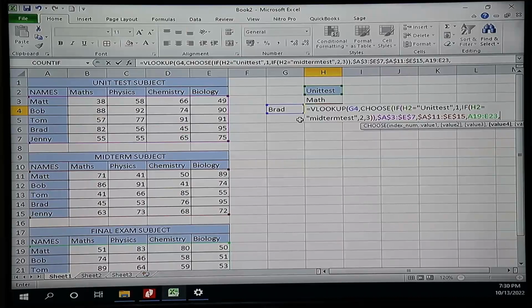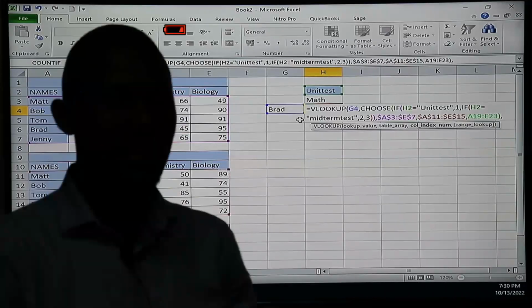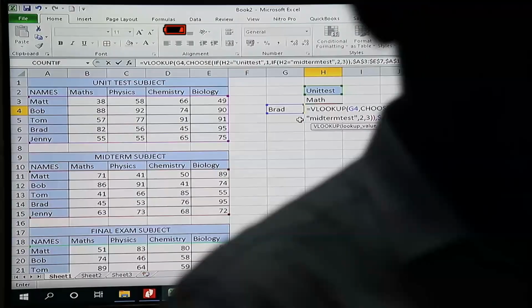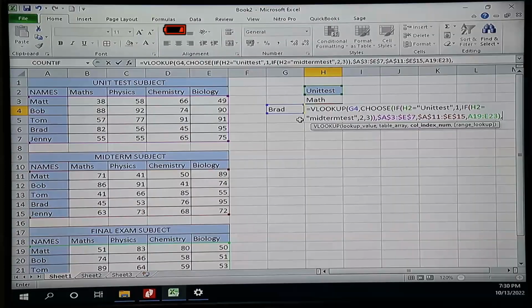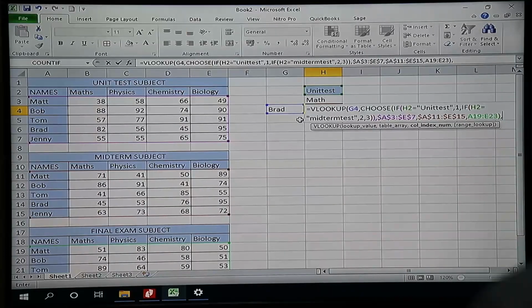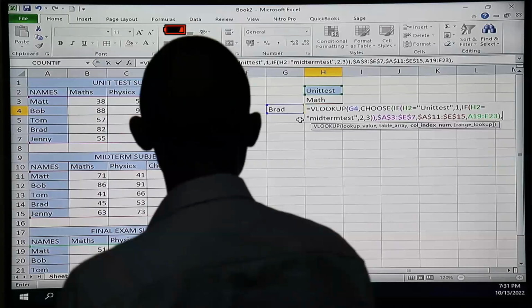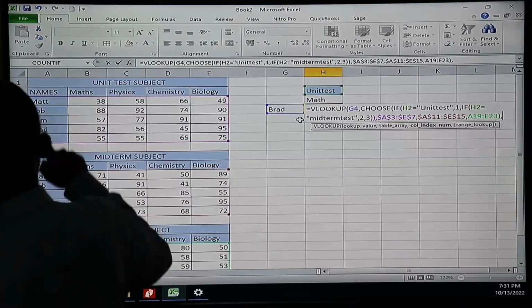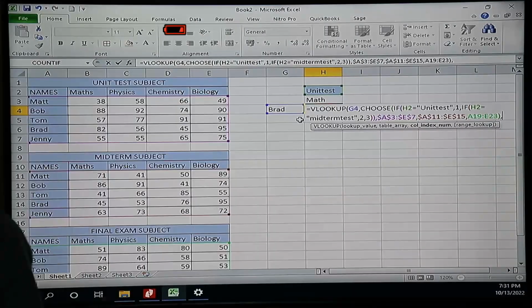So actually, ukimaliza ya mwisho, there is no comma. You just put a bracket because tumemaliza hiyo. Then after hiyo, you put a comma. So if you ask about the column index, we stated that you represent column index with the match function. With the match function that you did yesterday, now you use it here so that you'll be matching the name with the subject. The name with the subject.